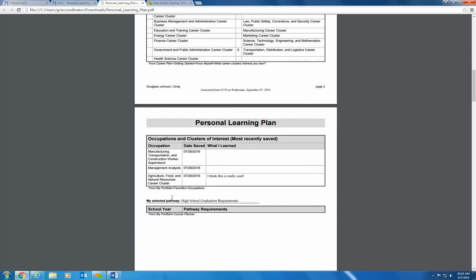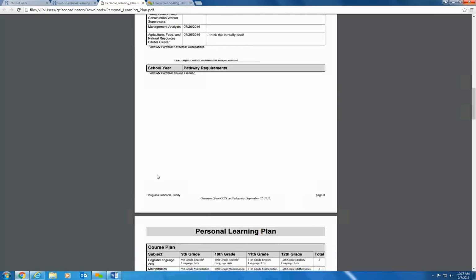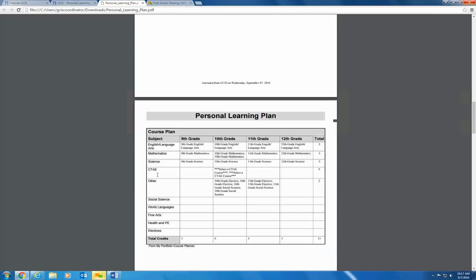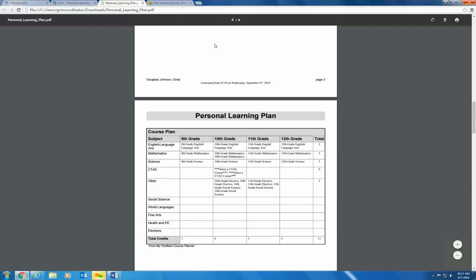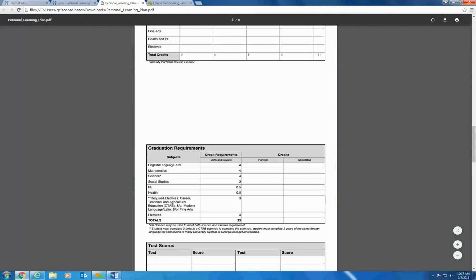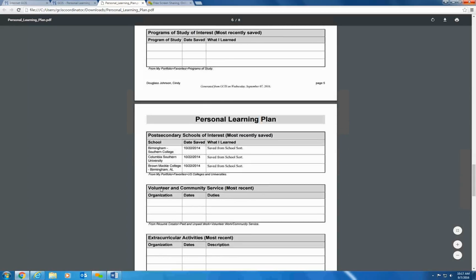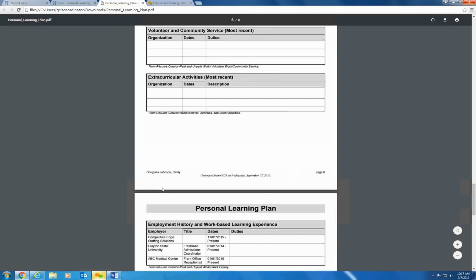Continuing down, you can see that the student has saved individual career clusters as well as occupations. This student has selected individual courses and has also selected a pathway, so you'll be able to see that type of data within the system. You also, if the student had saved any test scores, programs of study, post-secondary schools, all of that is encompassed within this personal learning plan.